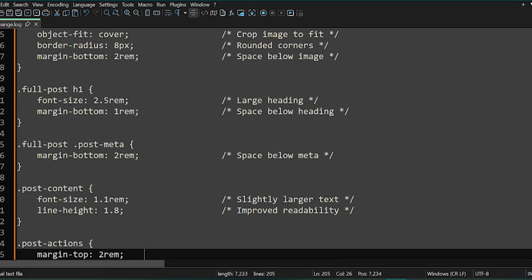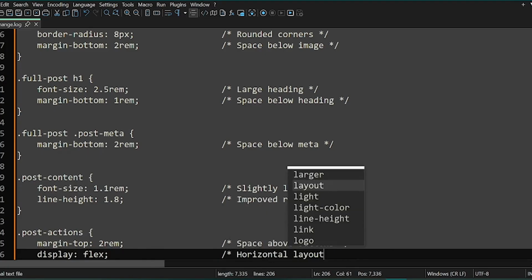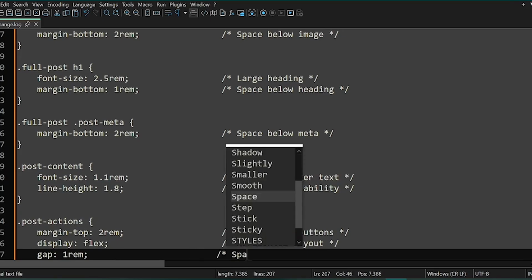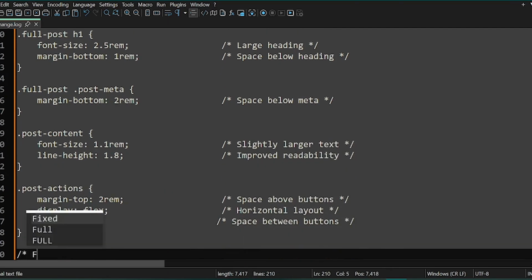And .post-actions, margin-top 2rem, which means that it's the space above the buttons, and the display is flex, which implies horizontal layout, and gap 1rem, which implies the space between buttons.